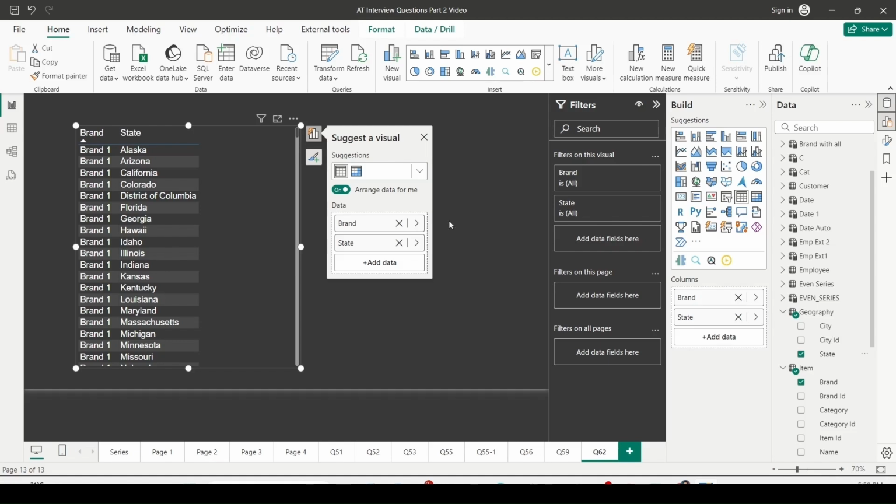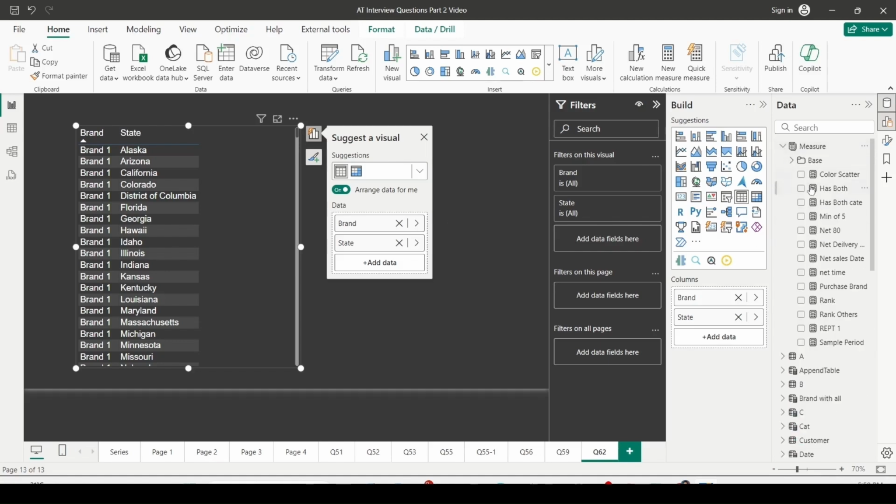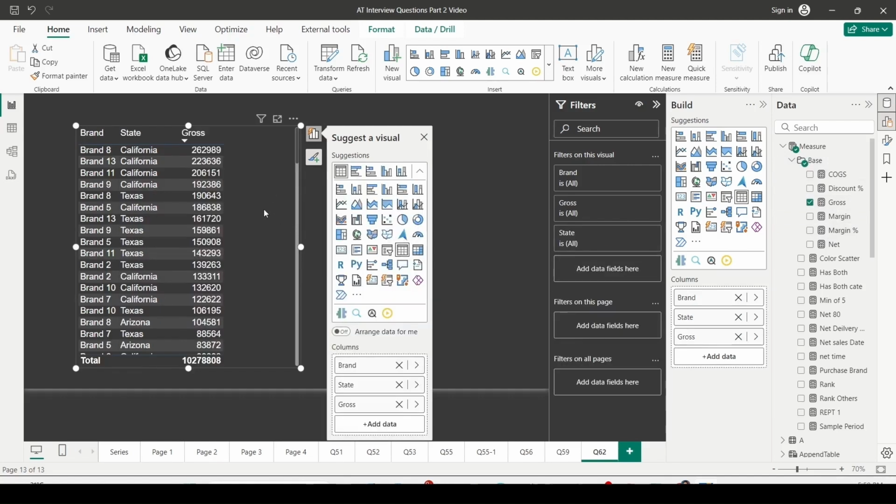Means when I put anything from the fact, let's say gross. Now gross doesn't have any filter as of now. It's not going to filter the data. It's just going to ensure that the distinct combination where the sales data is present is available. Now what is the count of that distinct combination of brand and state I want it to.